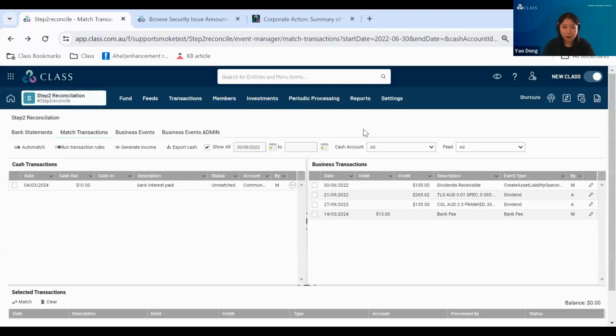Then let me show you how to process the DRP across different financial years. For example, there is a dividend receivable carried forward from the previous financial year as at the 30th of June 2022. And now you realize it should be a reinvestment event for the BHP to buy 1 unit. Here is what you can do.